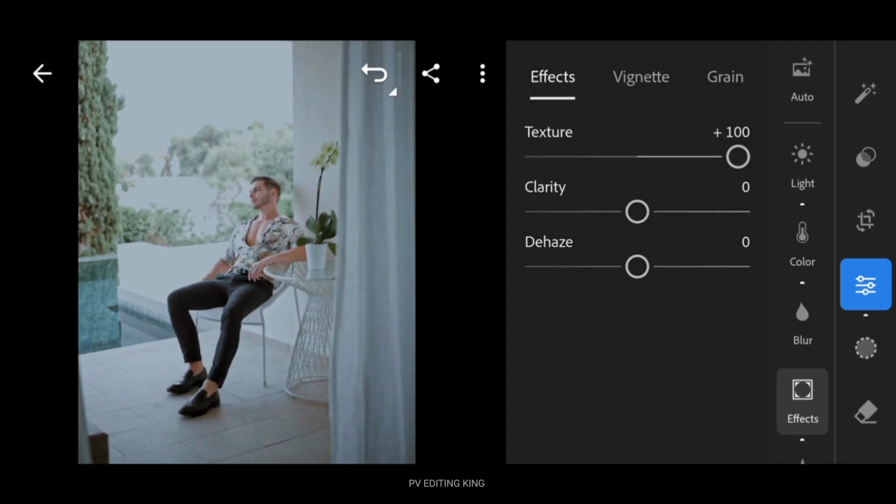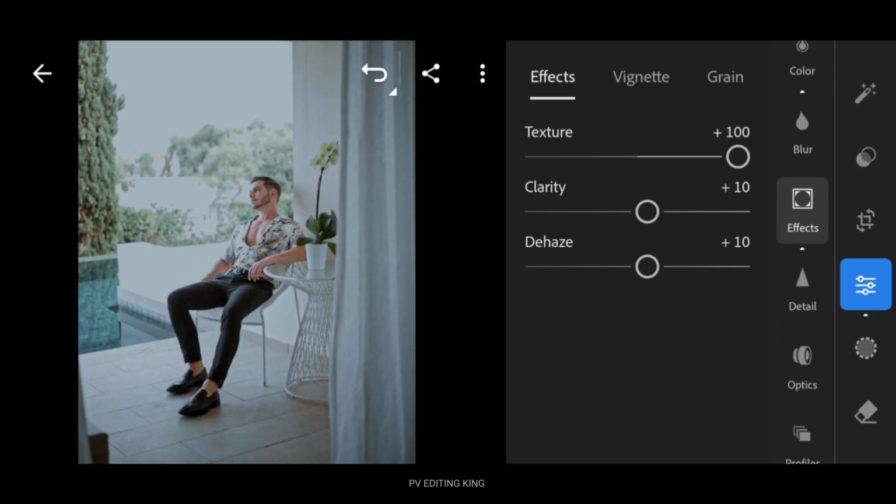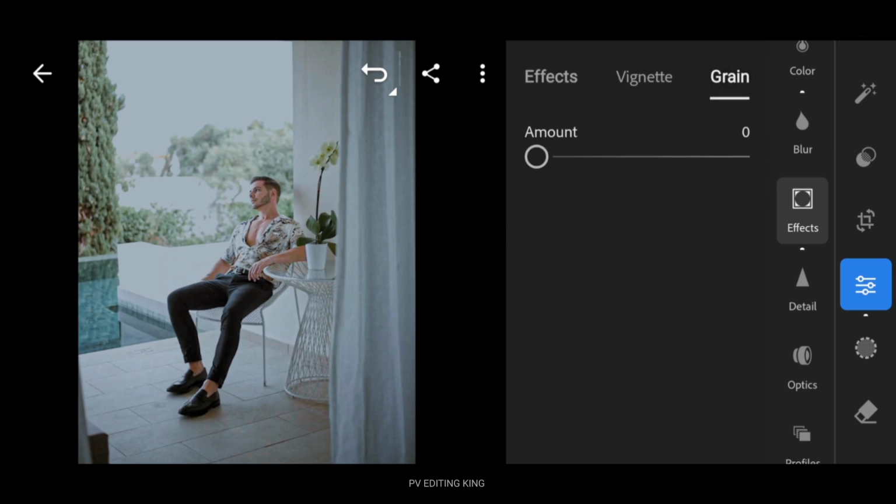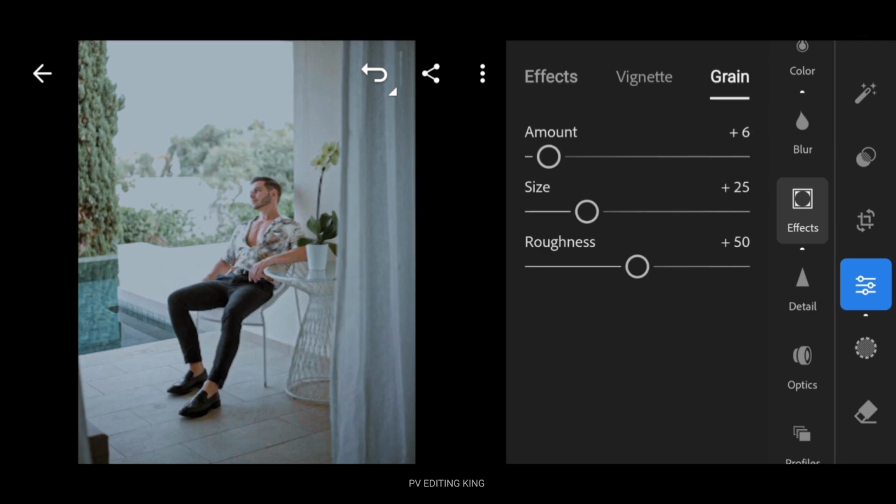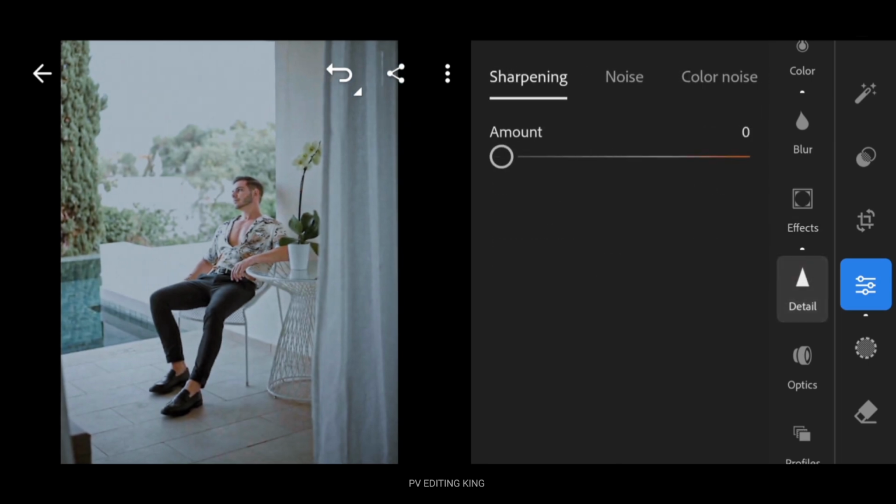Texture 100. Clarity 10. Dehaze 10. Grain 30. Roughness 70. Then click on Detail. Sharpening 100.